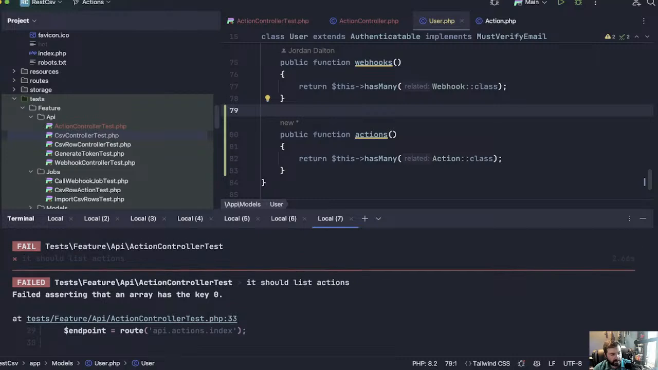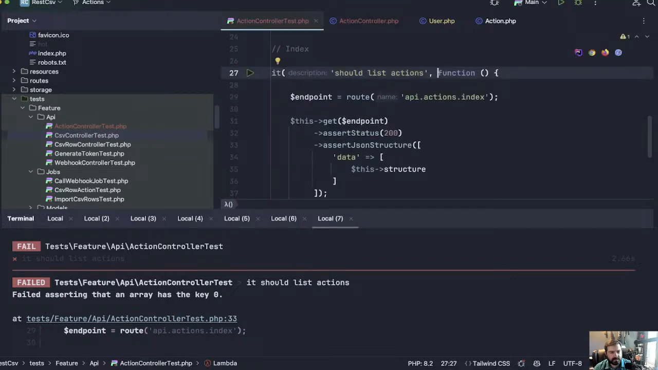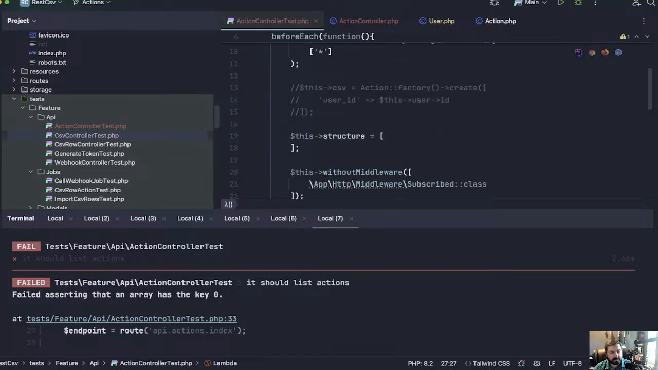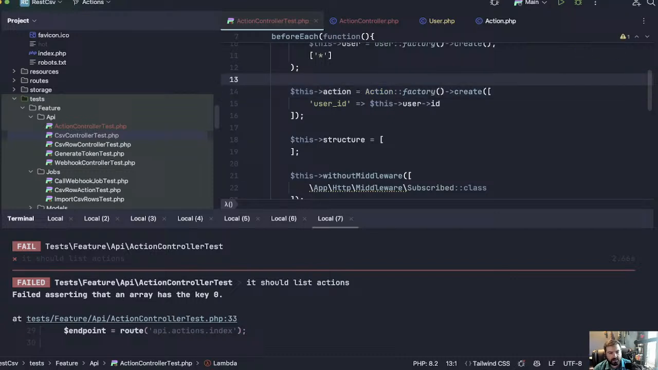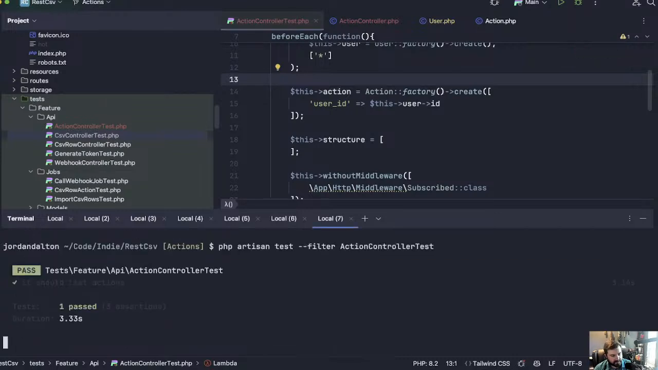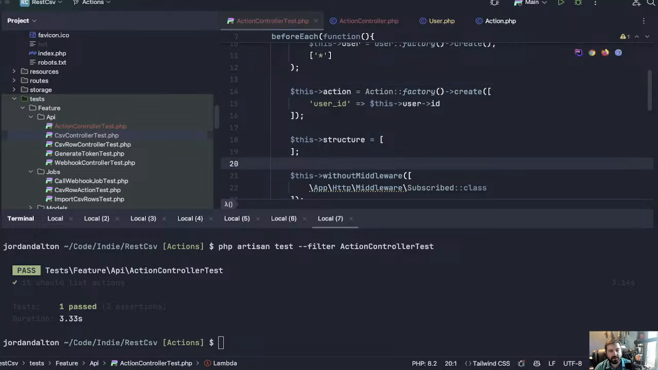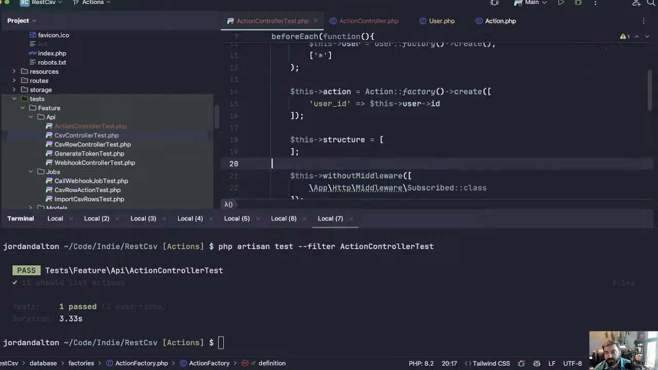All right, asserting that an array has a key of 0. All right, so we need to get some data in here, and this is where I could do this one. All right, so we should at least, actually when we run this, we're probably going to get an issue on the action factory because I can't remember. Okay, no, maybe I did define it. Action factory, let's do this for my memory. Okay, that's fine.